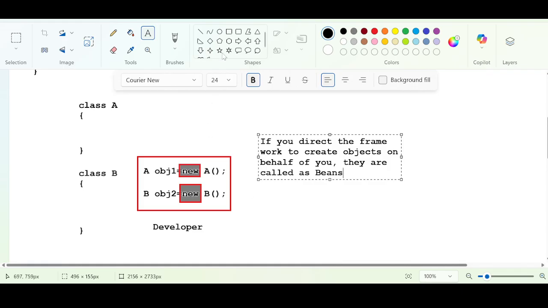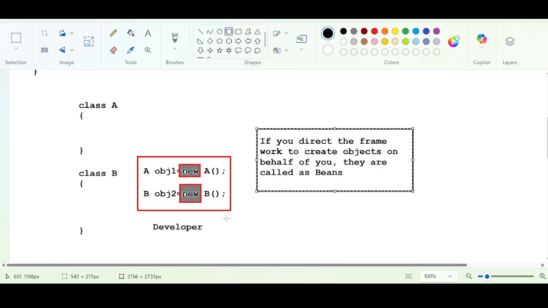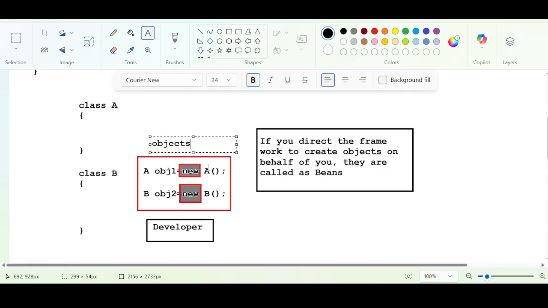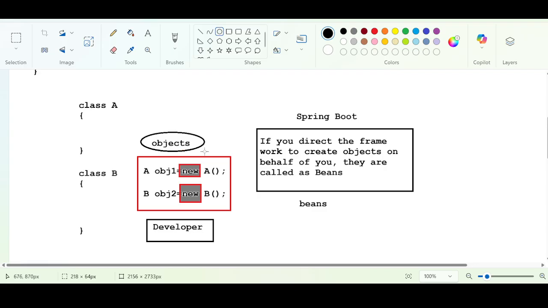Very simple. Whenever an object is created explicitly by the developer, they are called as ordinary Java objects, or simply you can say objects. But if you direct the framework to create objects on behalf of you, the objects that are created by the framework, in our case, by Spring Boot, they are called as beans. You will understand later how Spring Boot is going to create objects. First, the idea is, are you able to differentiate between beans and objects? Are you able to understand this marginal difference?